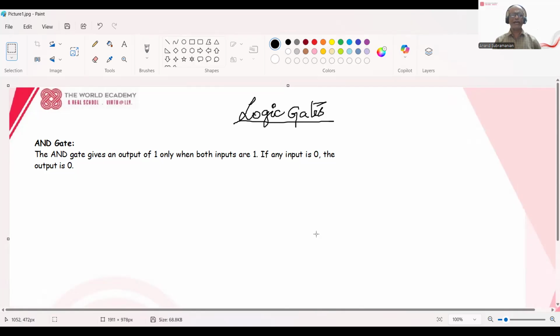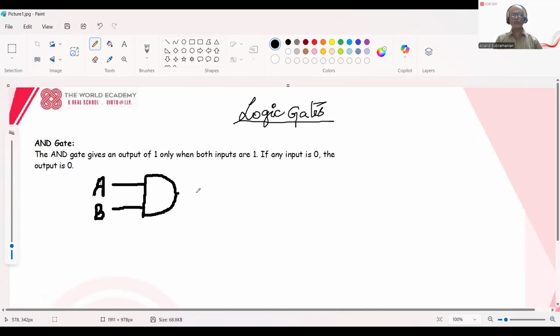So how will you draw the diagram? I'll tell you. See, for the AND gate, you will have two inputs, A and B, right? So I will write here. You see how I am writing. You have to give the inputs, and then this is done by a D-shaped symbol like this. And then this will be the output. This is nothing but A dot B, or simply AB. This is the circuit diagram of the AND gate.